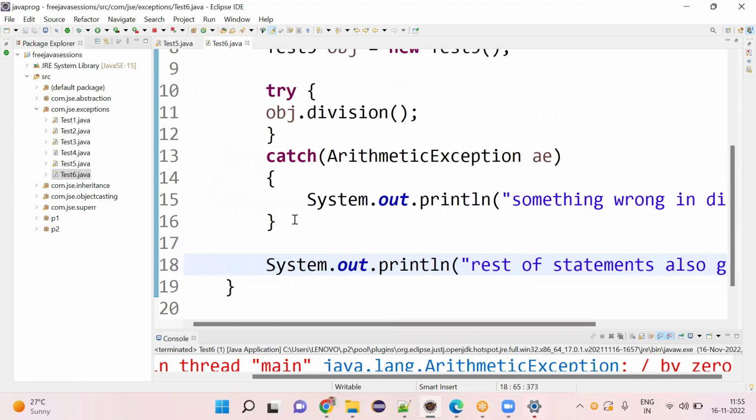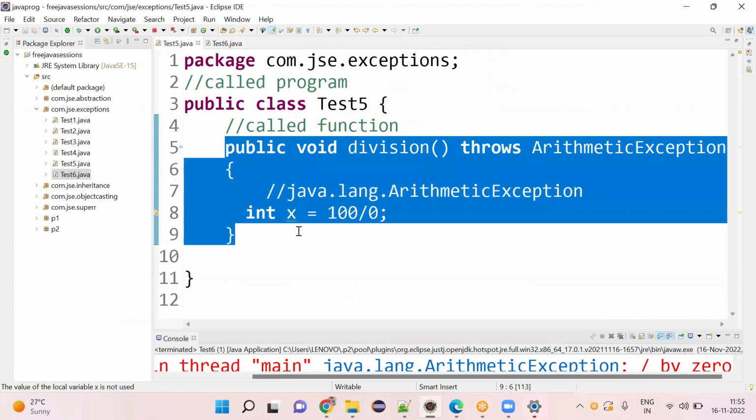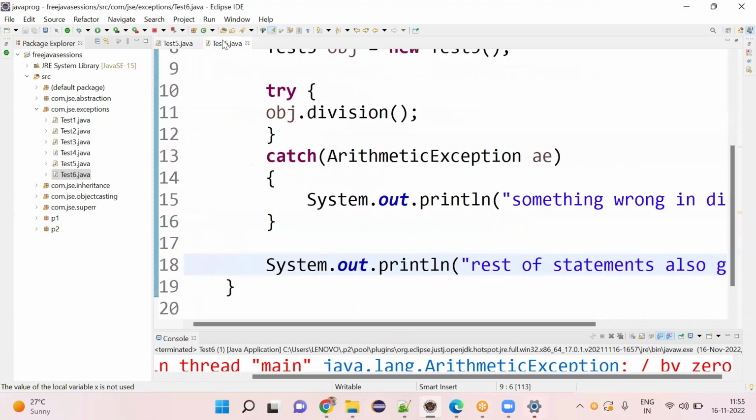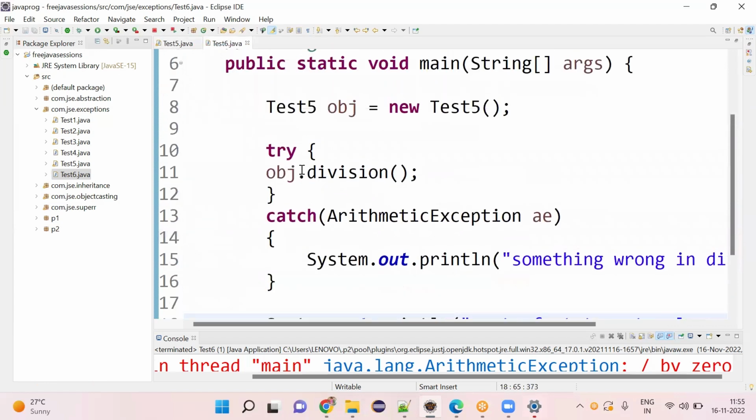So how are you able to handle the exception? Because the called method, the called function, is defined in such a way, they are using the throws keyword. That is the reason you got to know. Okay, division method is giving you some exception. So I better keep it in try and catch block. Otherwise, I also will be in trouble. Such kind of instructions you are getting from the called program.